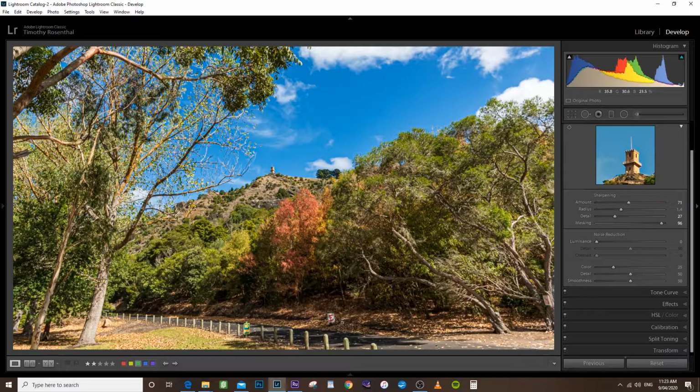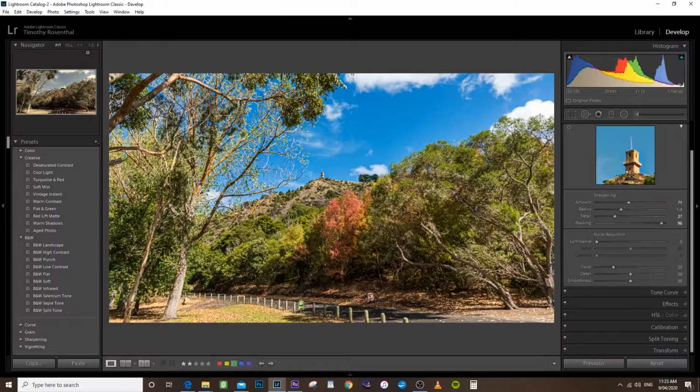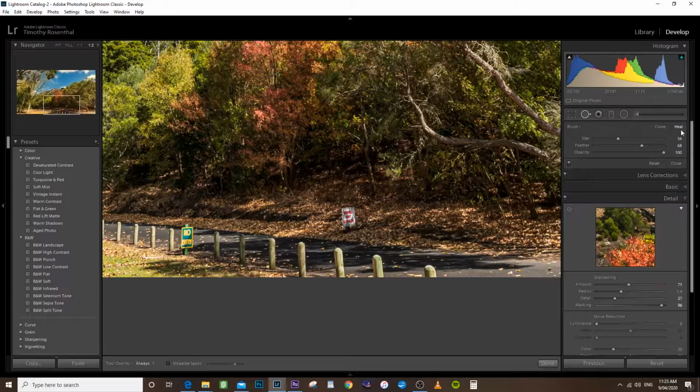So I'll do that for now. I'm just going to get rid of that sign there. I'm going to use the spot removal tool on here. Just make sure the brush is feathered. You can adjust the size of the brush. Well, I can do it with the roller wheel on my mouse, but you can do it here as well. And it's just simply going to block that out.